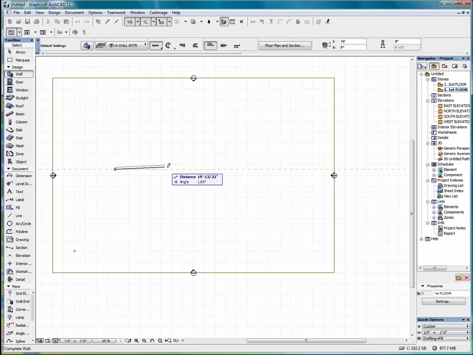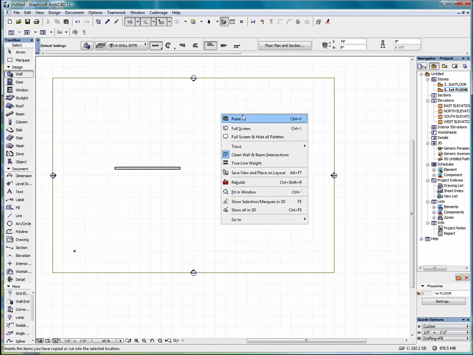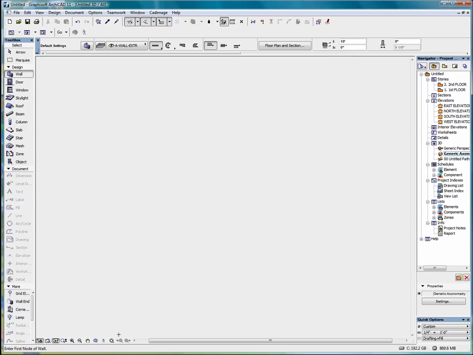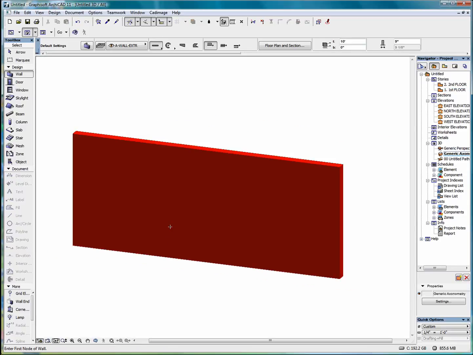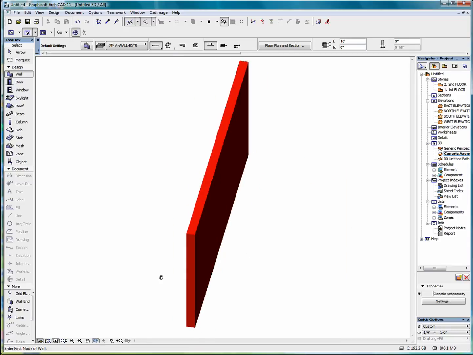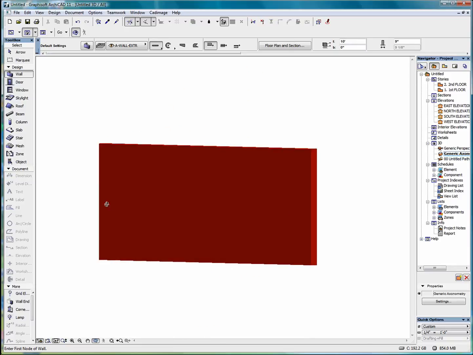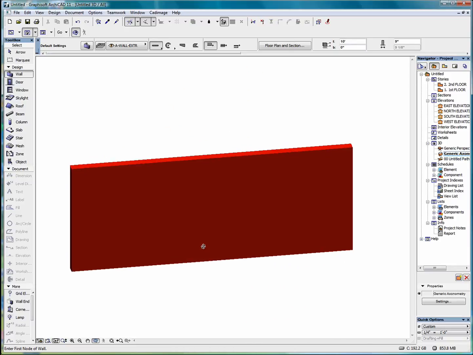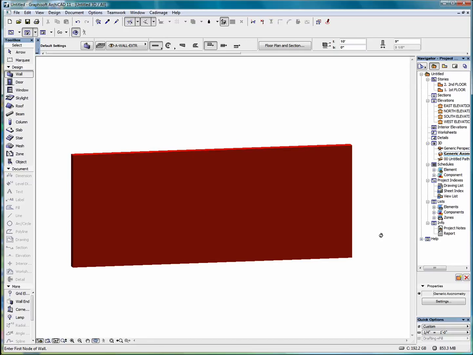We'll draw our wall. We'll right click to bring up our context menu, and we'll ask it to show all in 3D. Using the scroll wheel, I'll zoom out a little bit. We'll select the orbit button, and as you can see, both sides of the wall, top and bottom, are red.